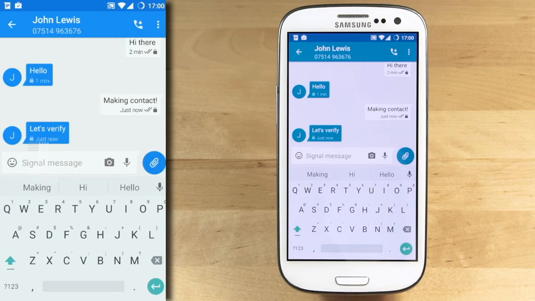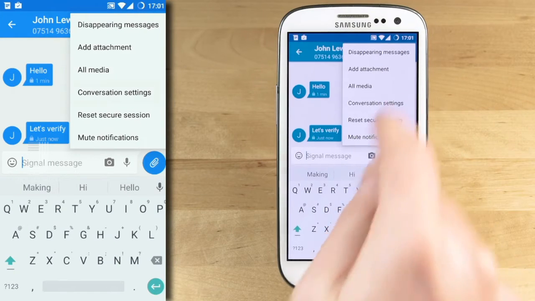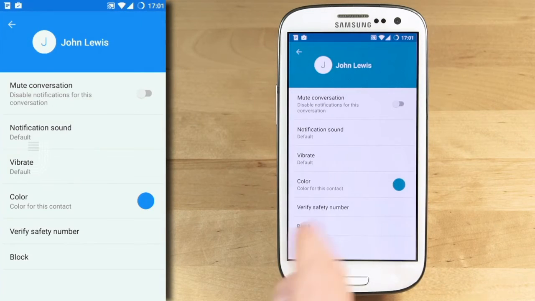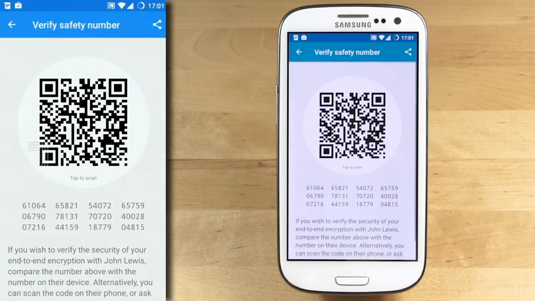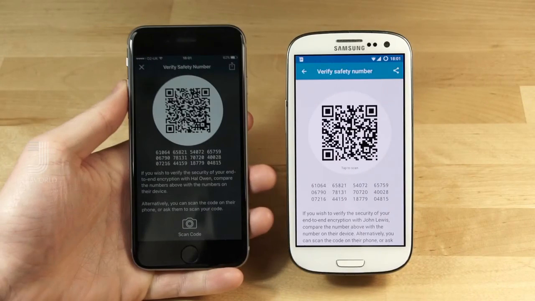Signal has a special concept called safety numbers. This lets you be certain that you are talking directly to your contact's device. To use it, while you're in the messaging window, tap the 3 dots and then tap Conversation Settings. From there, tap Verify Safety Numbers. Get your contact to do the same thing. Your phones will display QR codes accompanied by a block of numbers. The numbers should be the same on both screens. If it's the same, that means that nobody is intercepting your Signal conversation.